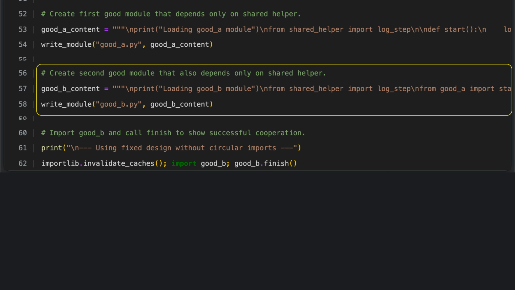In this step, we define the second module in a way that avoids circular imports by using a shared helper module. The module, called goodB, prints a message when it loads and imports a logging helper function from the shared helper. It also imports the start function from the goodA module so it can call it without creating a circular dependency. Inside goodB, we define a finish function that logs that it is calling start, and then calls the start function. Finally, this content is saved into a file named goodb.py so the module is ready to use.